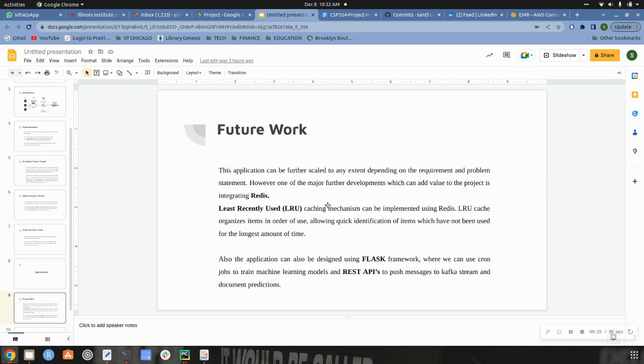Coming to the future scope of the project, I think there is a broader scope of scaling for this project. It basically depends on the requirement and the problem statement. One of the major things that I would like to integrate further, which I had plans of integrating, but out of time constraint I could not do, is Redis to implement an LRU caching mechanism.